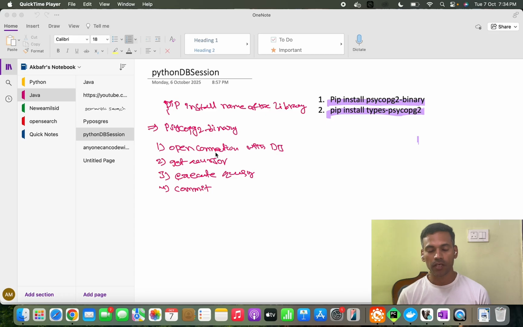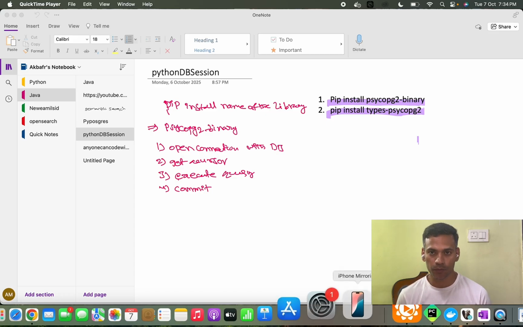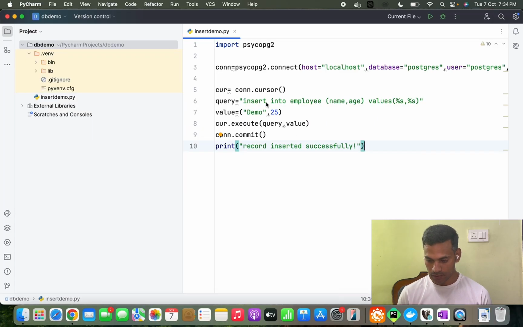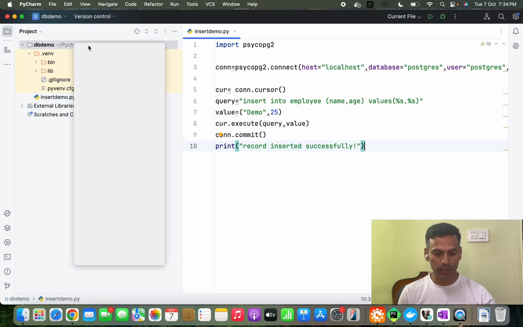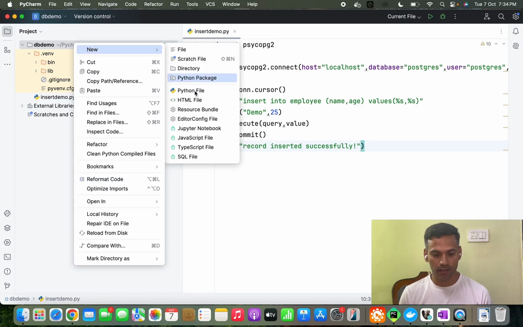So in today's session, we are going to look at how we are going to select, or retrieve, the data from the database. Okay, so let's jump on to the Python. So this is the previous example which we have done yesterday. So I am going to create one more Python file here.